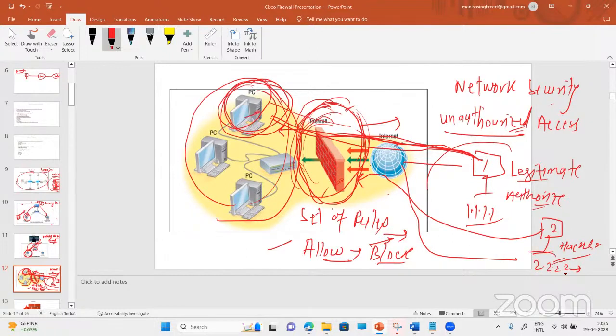The firewall will check a set of rules, all the rules, and it sees that this IP is not allowed. So the firewall will block or drop the traffic. This is the basic way a firewall works.